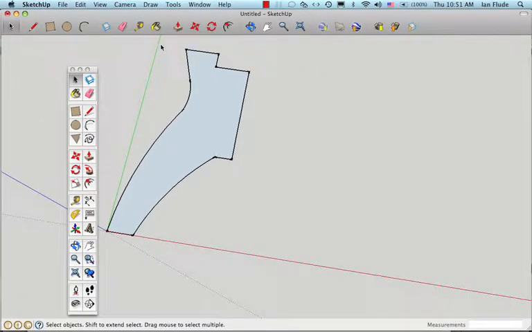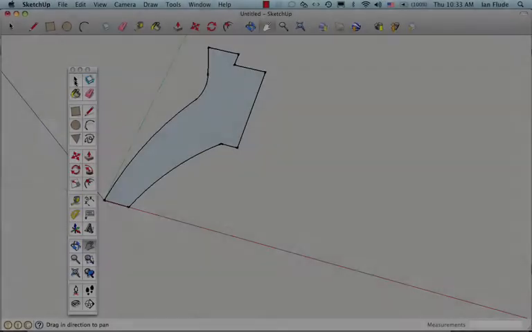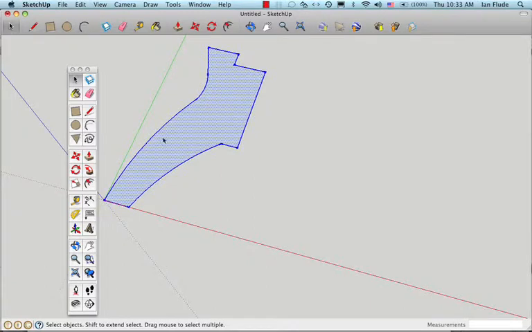So there you have your shape. You now need to duplicate it to make the other half. First thing to do is select the whole thing. 1, 2, 3 clicks should do that. Then choose the move tool.